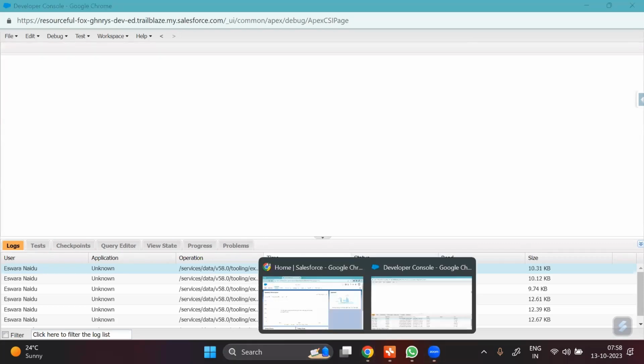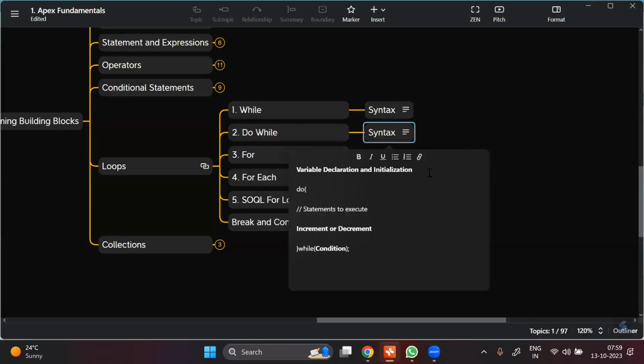Now let's go to the next loop, which is the for loop. Let's go through the do-while syntax once again. Variable declaration or initialization, which is the looping variable, and after that the statements to execute within this block of code. You will have the increment or decrement as well, and then while and the condition at last. Semicolon also we have to give. So this is the do-while.